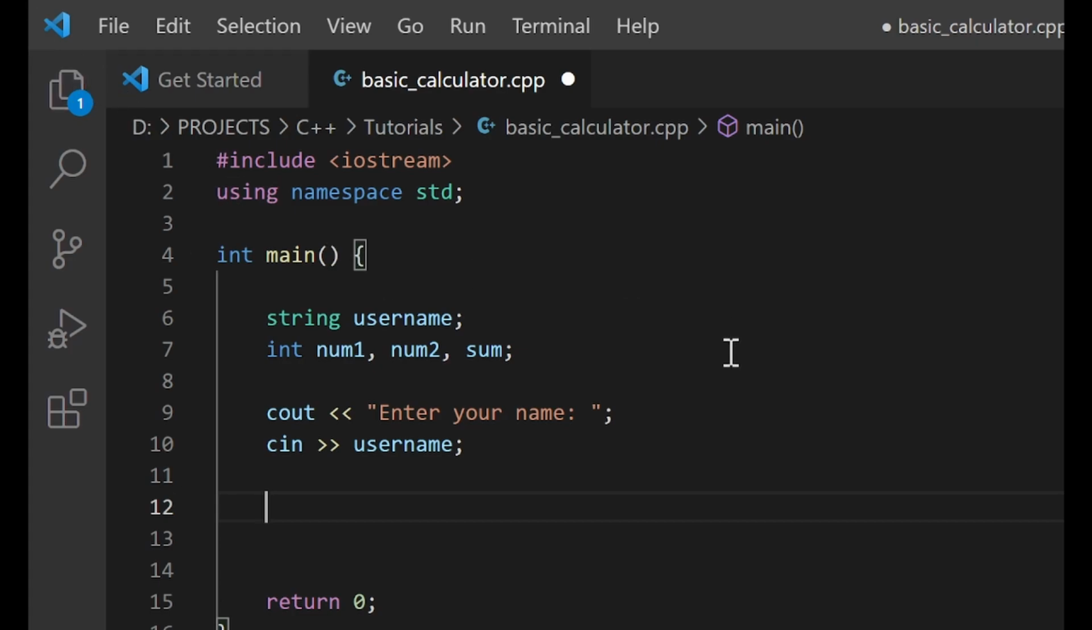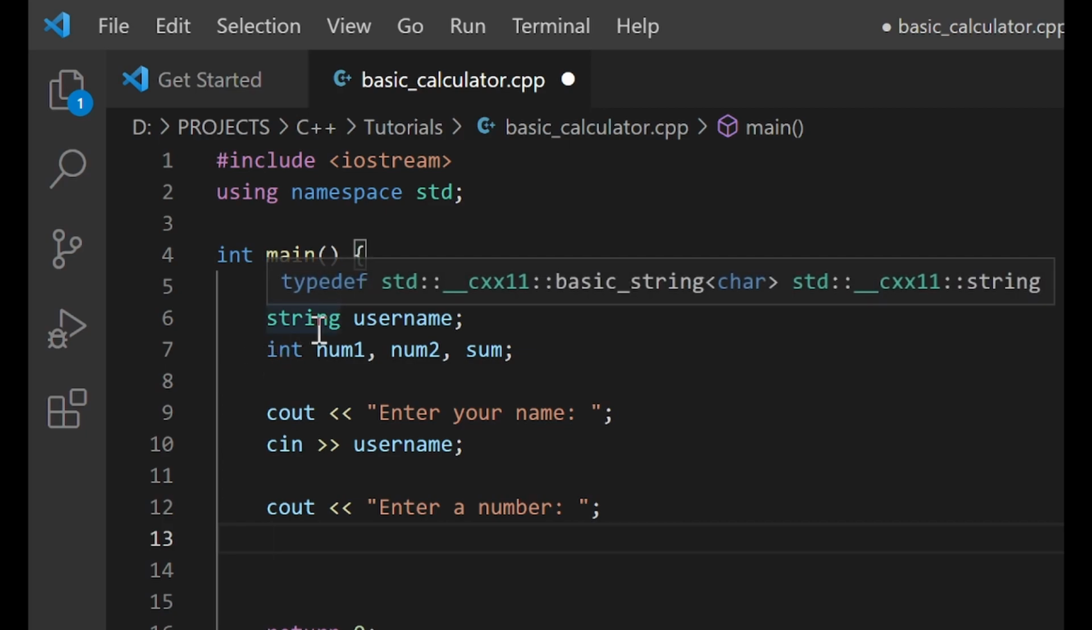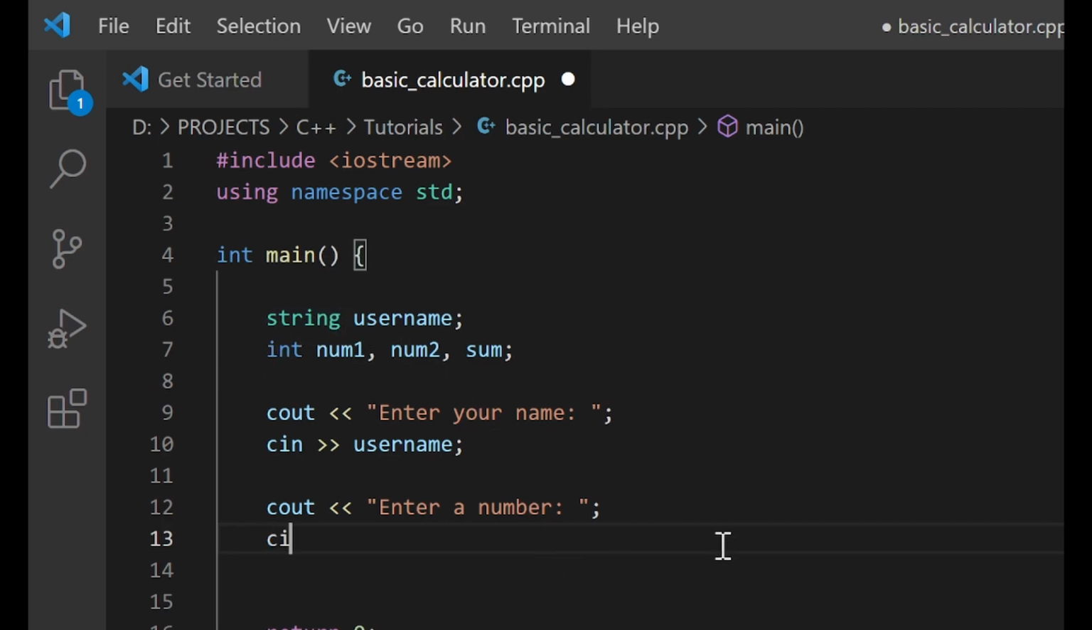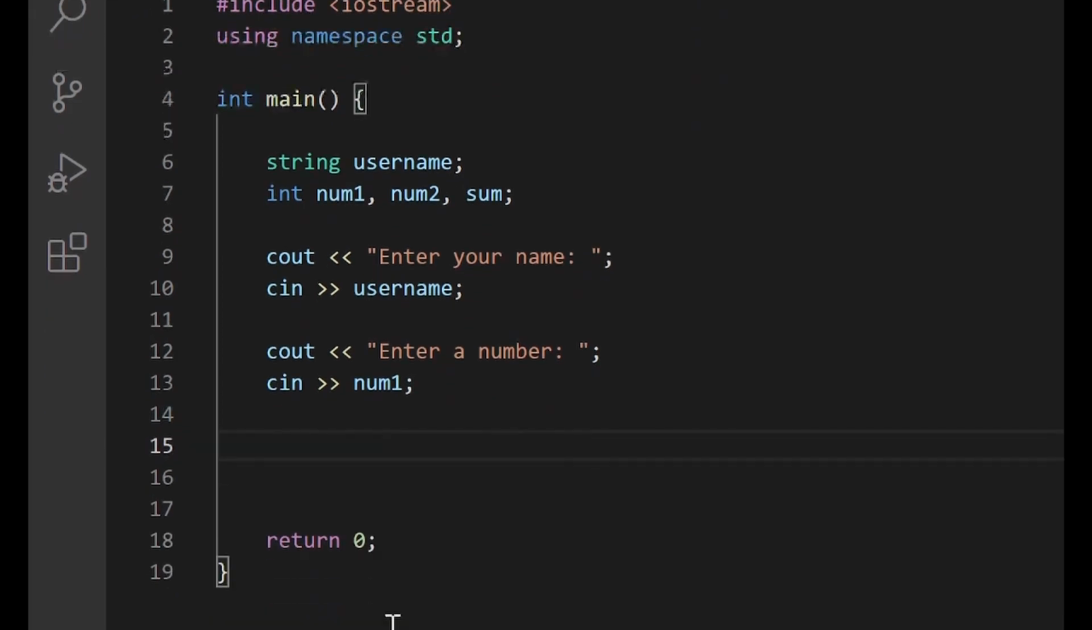Now let's write another message and ask the user to enter some numbers. So we'll write another cout and say enter a number. We need to store the number the user will enter. We don't know which number the user is going to enter, but whatever the user enters, we are going to store in one of our int variables, because remember, int stands for integer and string is used for text. So we are going to write a cin and store it in num1. Alright, so the first number is stored successfully.